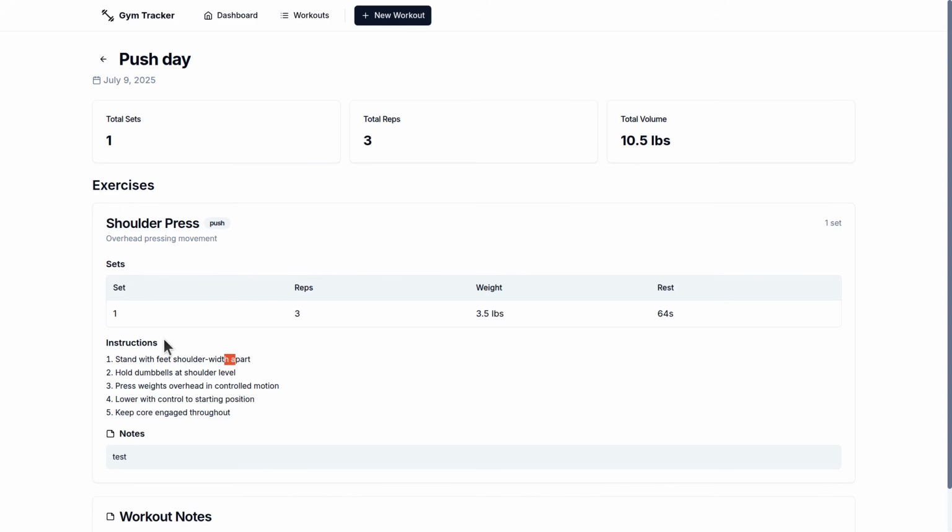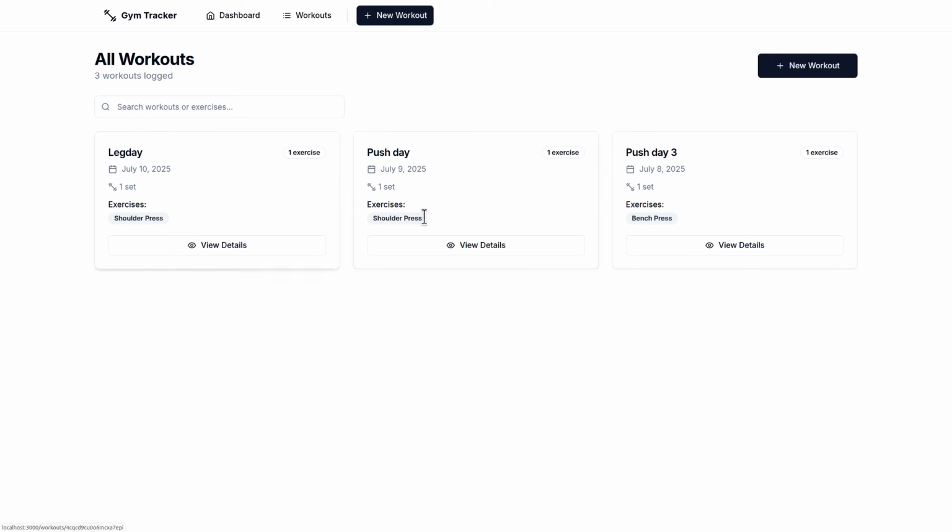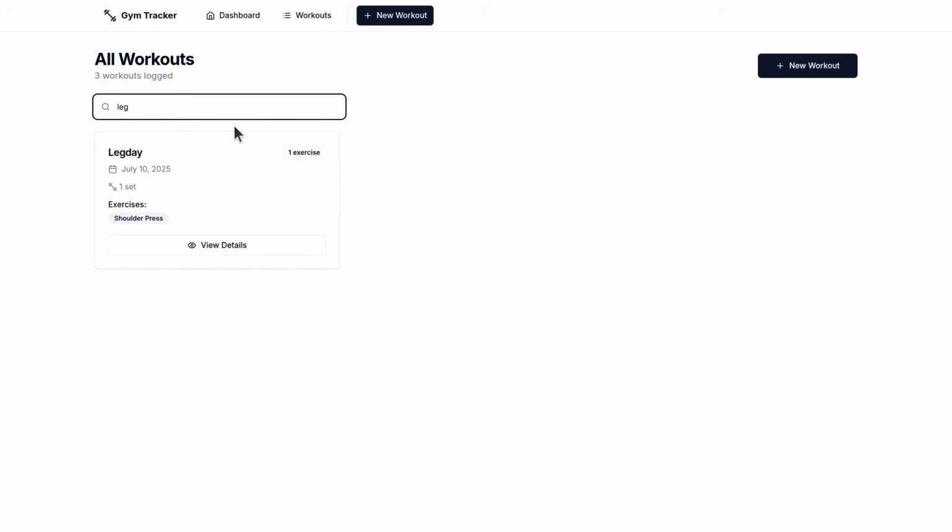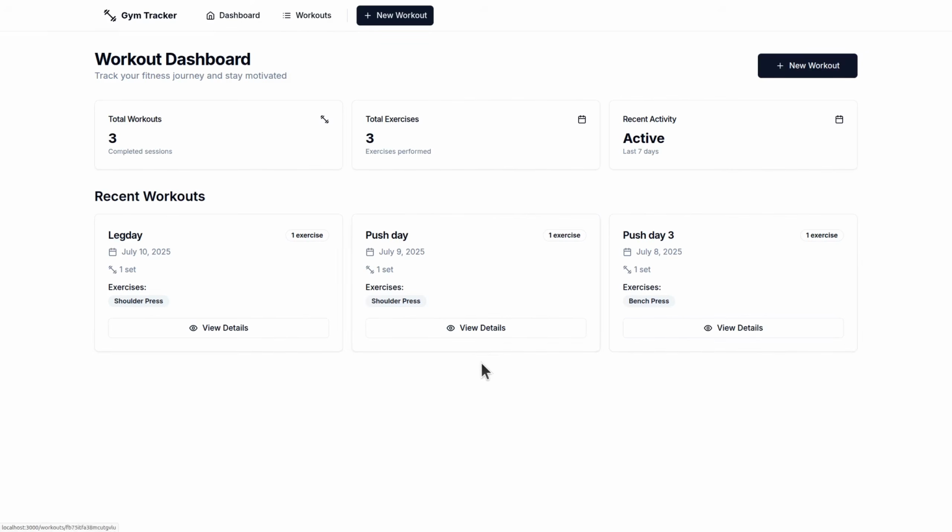And I can go in. As I said, it's just a CRUD app, but this all came out of one prompt. I didn't actually do any work here at all. It even has a working search function. Honestly, I was really blown away by how good this is.